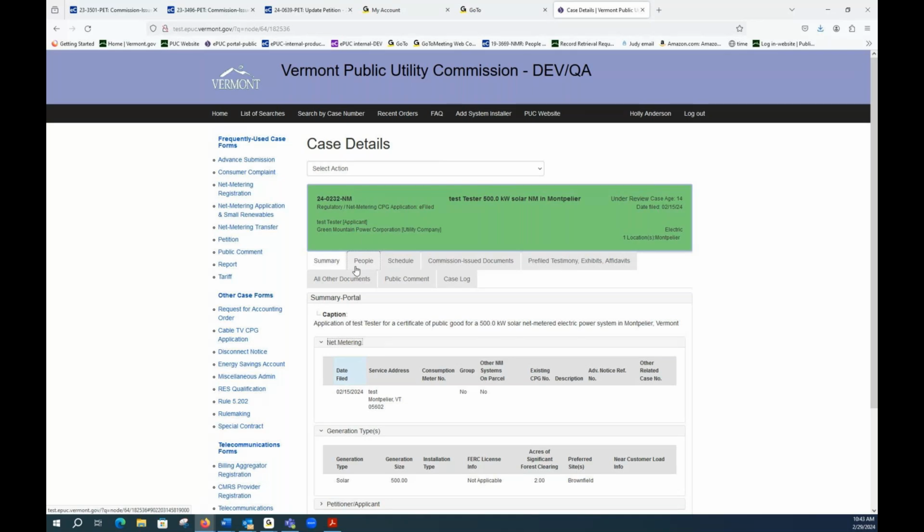So all you need to know if this is about amending a registration is: is the CPG still pending? If so, file in the same case. If the CPG was already deemed issued, file a new net metering registration case.